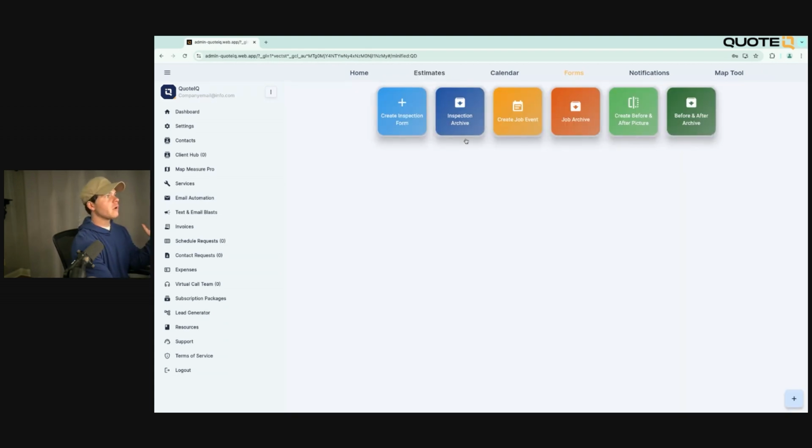Another important feature of QuoteIQ is our pre-inspection forms. Here you can do a pre and post inspection and take pictures of the job site to completely protect your business. You can create before and after pictures that you can send to the customers or use for marketing or however you want to use before and after pictures. It's all saved in a job archive, so you can always go back and view any pictures you took at the job.